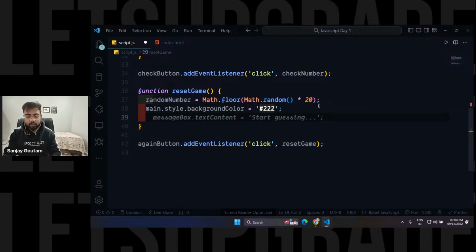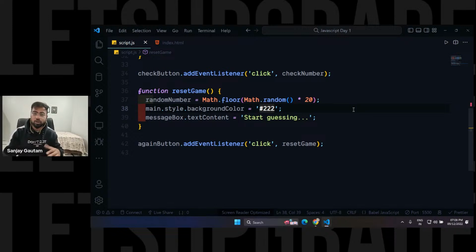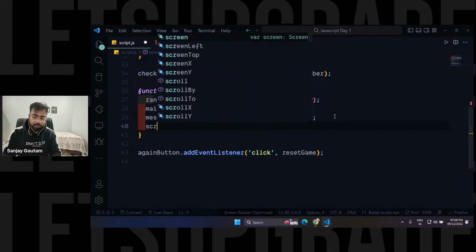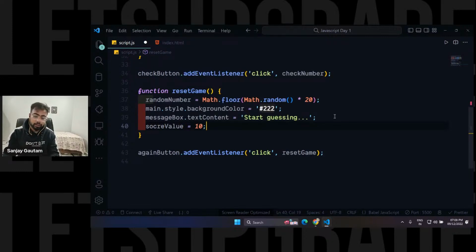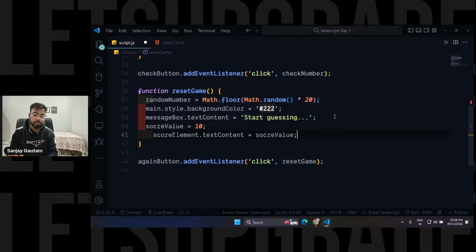Next thing, I just want to update our message box. So message box text content to again start guessing. Previously we are going to have some sort of, you lost the game, or your guess is too high or your guess is too low, and I want to reset it back to start guessing. And the last thing, I'm going to make the score value back to 10 here, and I'm also going to update the score element text content to score value. That's all. So this is how you can reset the game, now just 3 to 5 lines of code.